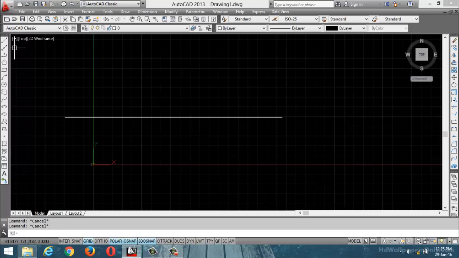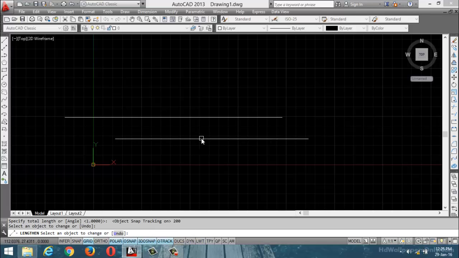Same thing, lengthen operation, select internal command as a total. Just wait, first I'm going to design one line directly. I'm not entering the value here, just select the point. I don't know the length of this line, just I'm going to design one line. Then after I know the total value, for that purpose select the total length equal to 200, select the side to be increment.